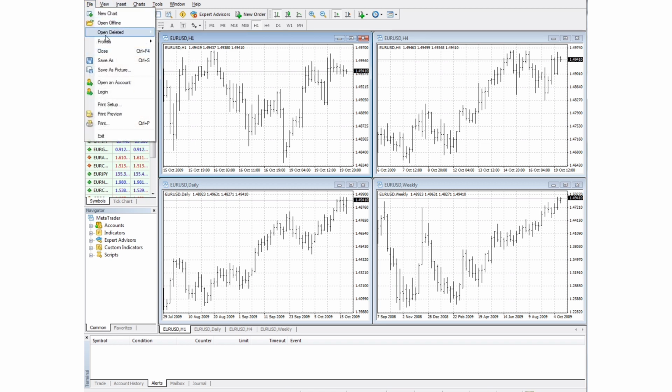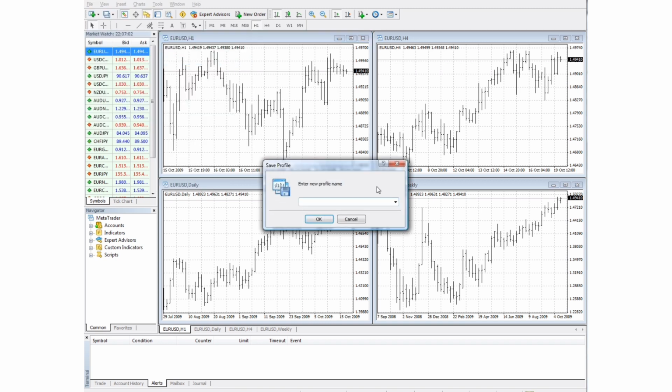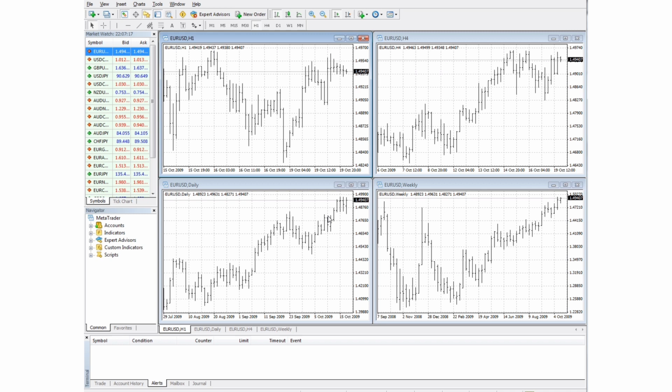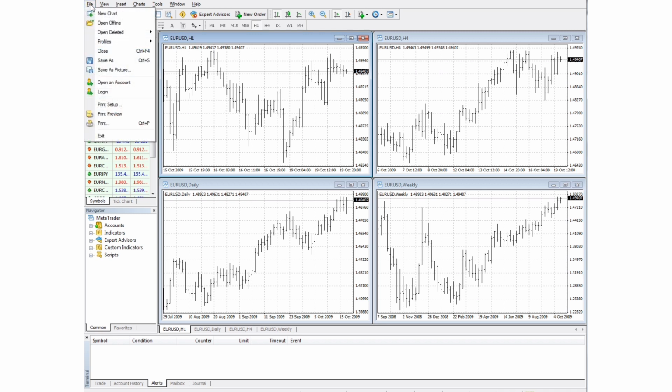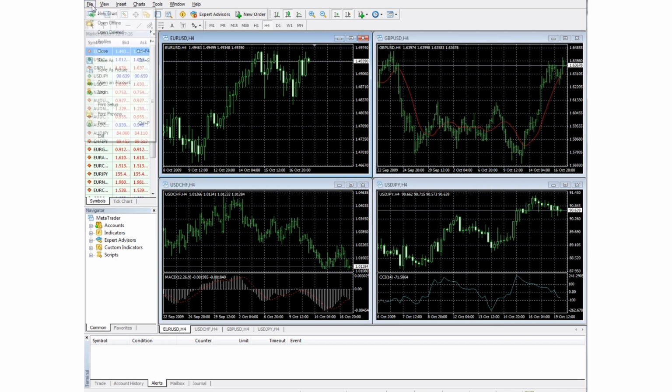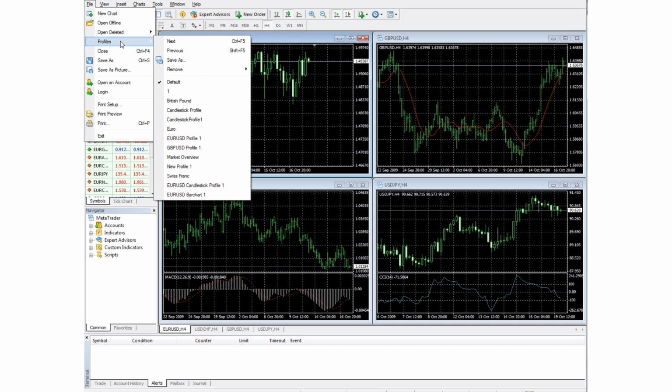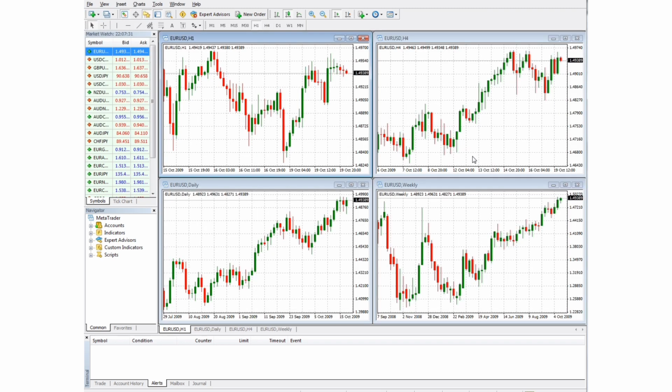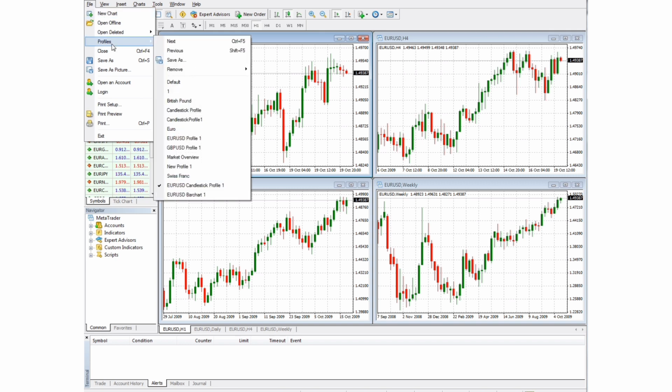Okay, so we'll go over here, and what we're going to do is save the profile as EURUSD bar chart 1. And there we go. So we're all set there. We can pop back and see how these things work. Okay, there we go. That's a default. There's our euro dollar US dollar bar chart set up here. Okay. So you can go to any of the profiles that you like.